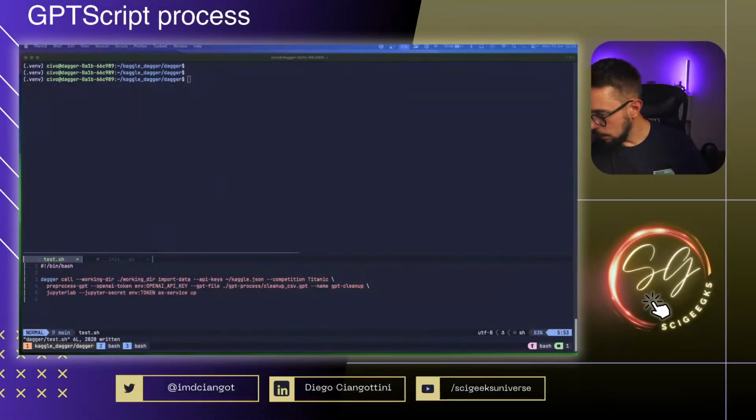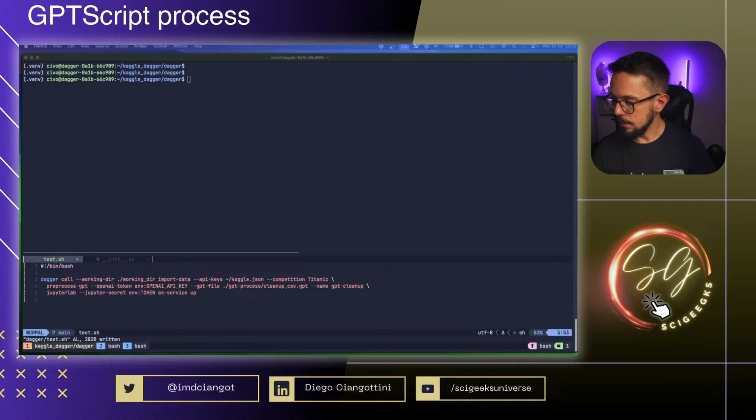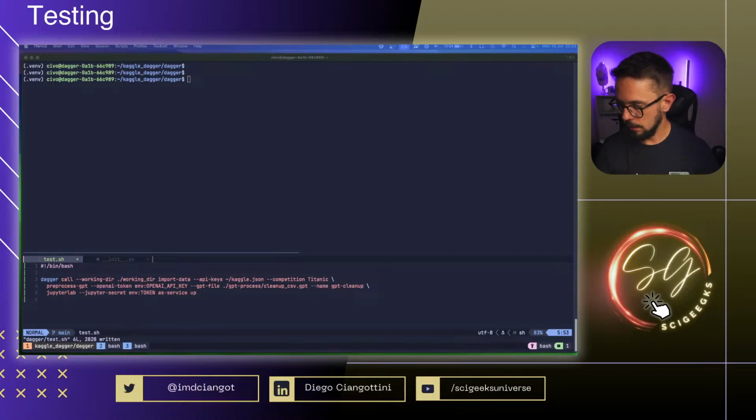We've done it. Export, OpenAI API key. All right, so I just imported the key. I can go back to this one and select a new chapter, so testing AI processing with GPTScript.